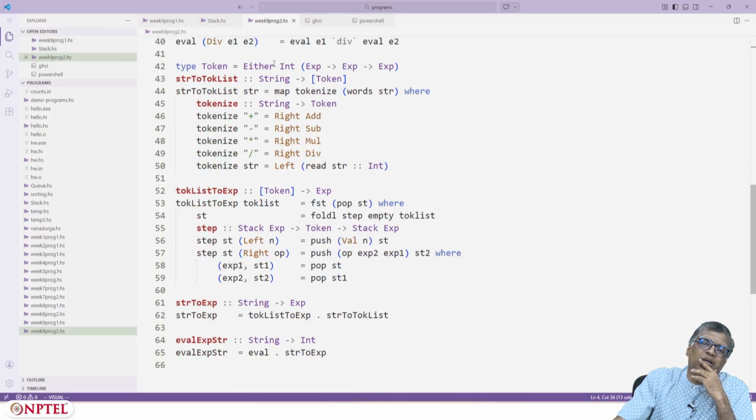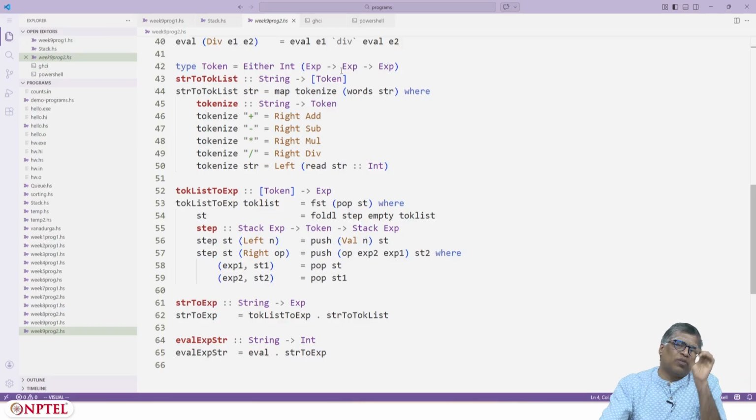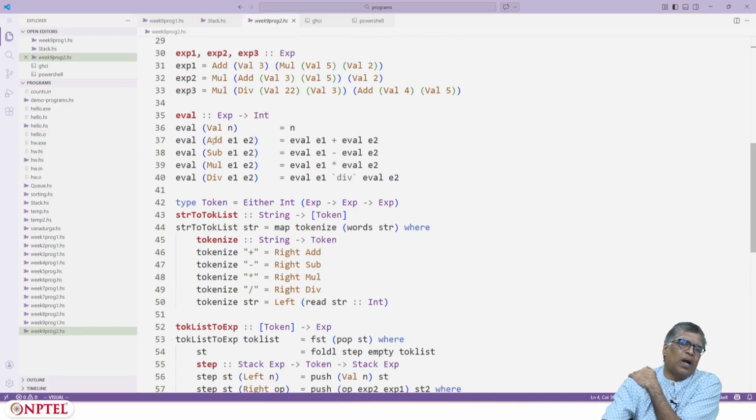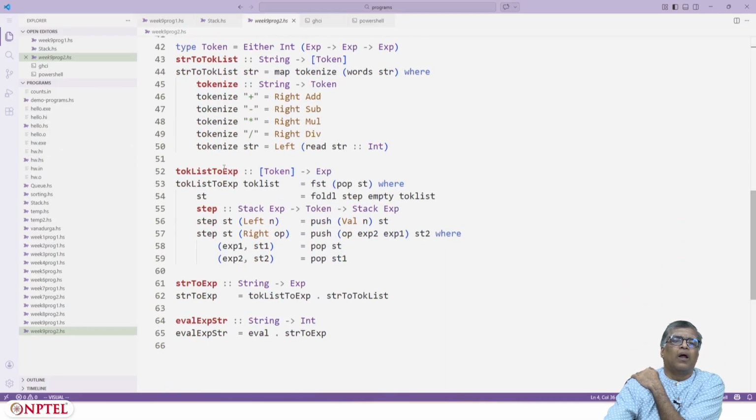Now Token is of type Either Int (Exp -> Exp -> Exp), so each token is either of the form Left n where n is an Int, or Right op where op is a binary operator, and right now we have 4 ops here: add, sub, mul and div. We had something where you convert a string to a token list. So if you see plus, you will write Add, if you see minus, you will write Sub, if you see star, you will write Mul, if you see slash, you will write Div, and you are supposed to provide the input in postfix form.